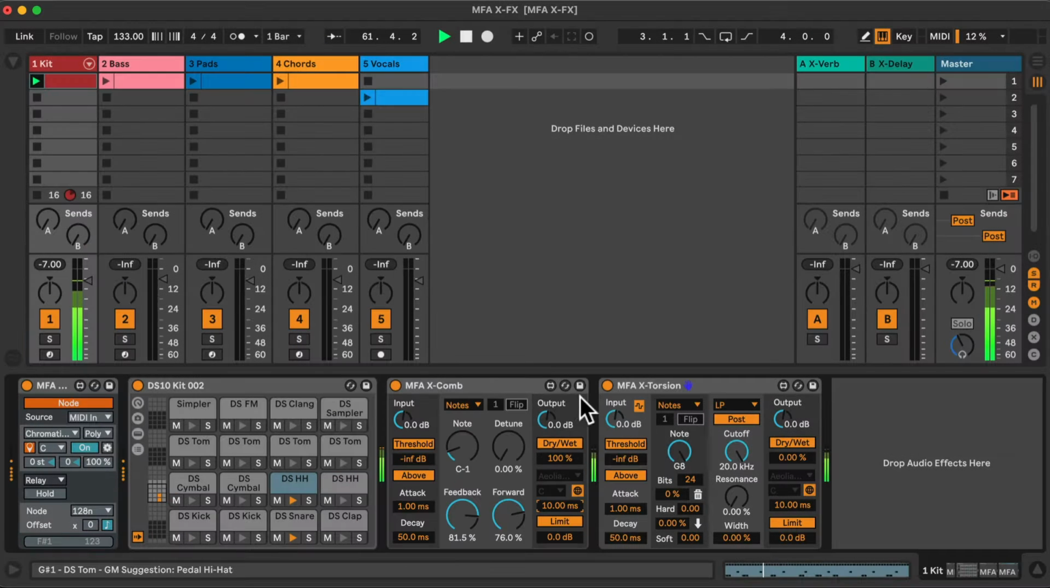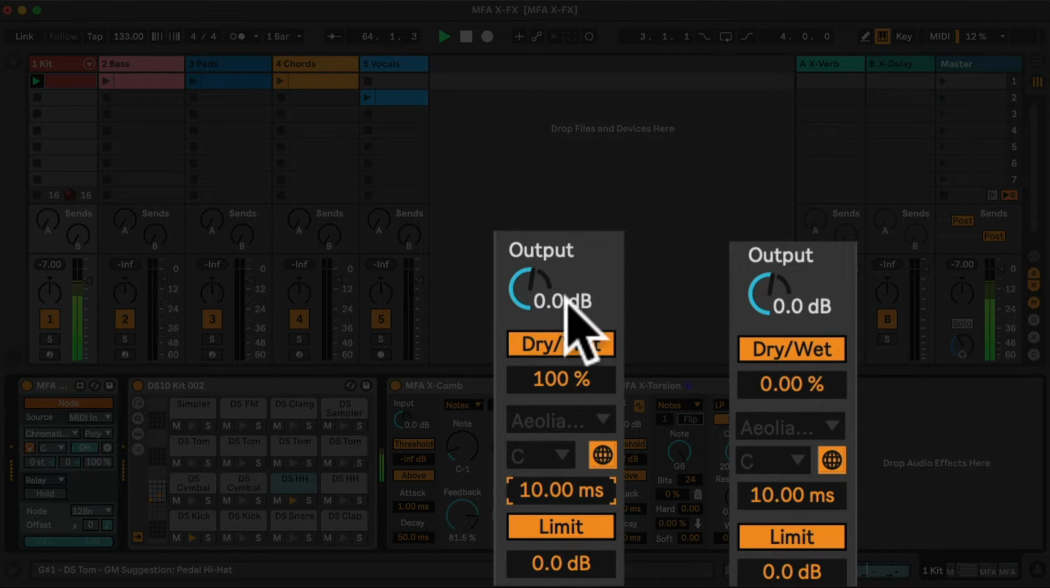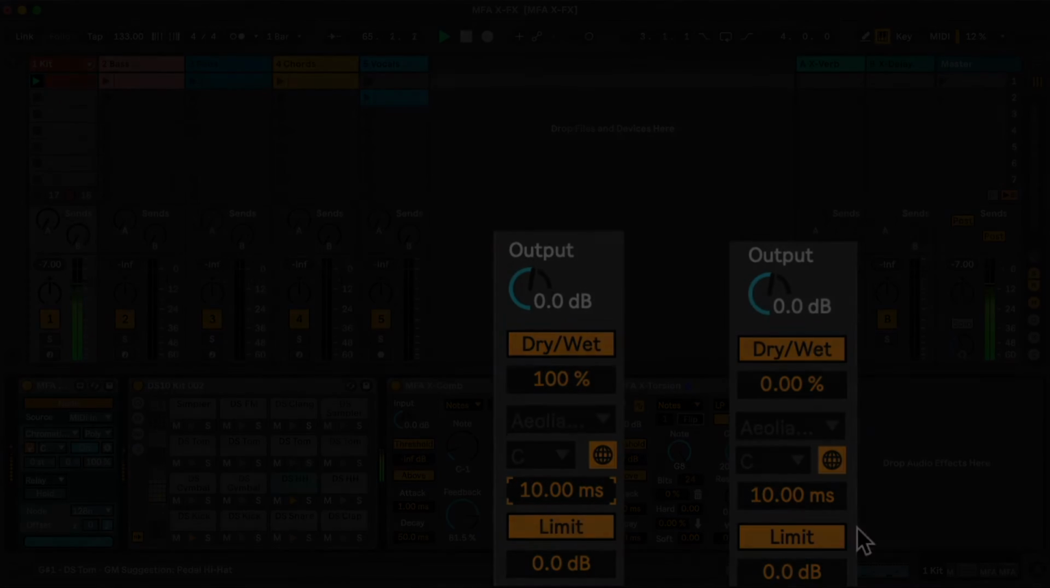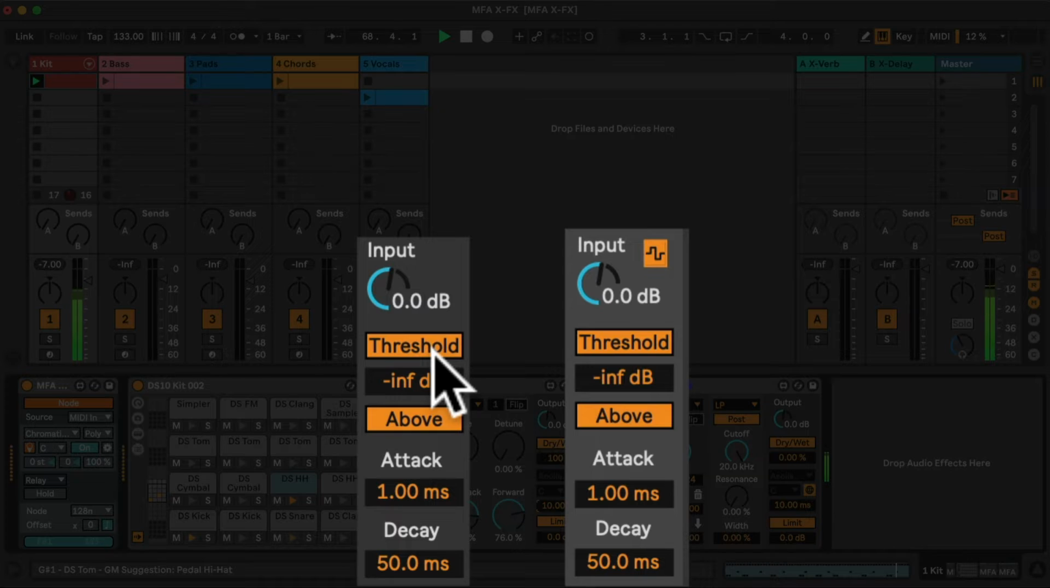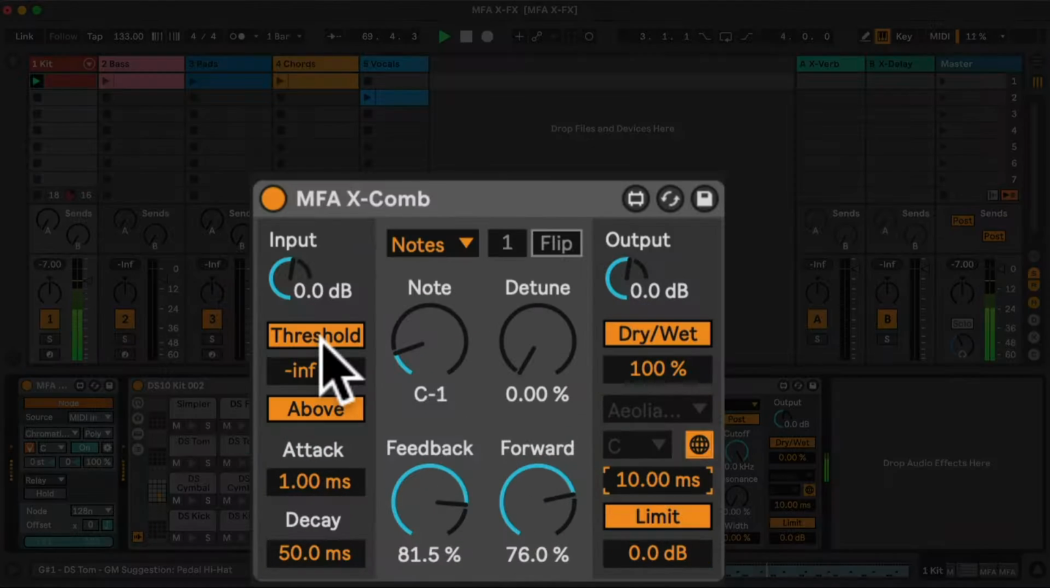And I start by showing you this because you'll notice here on the X-Torsion, which we'll look at later on, the output settings are identical for all X-Effects, as are the input effects. And the input section allows me to specify which signal is processed by the effect. And right now, all of the signal above minus infinite dB is being processed 100%.